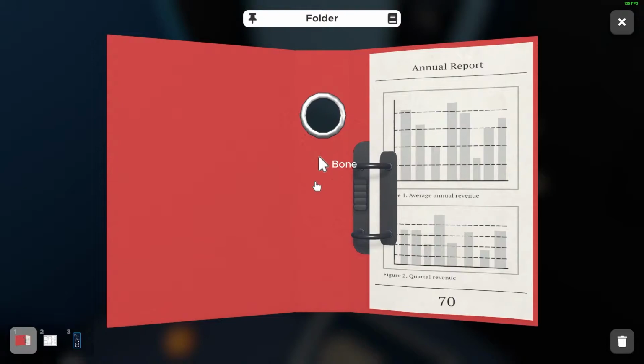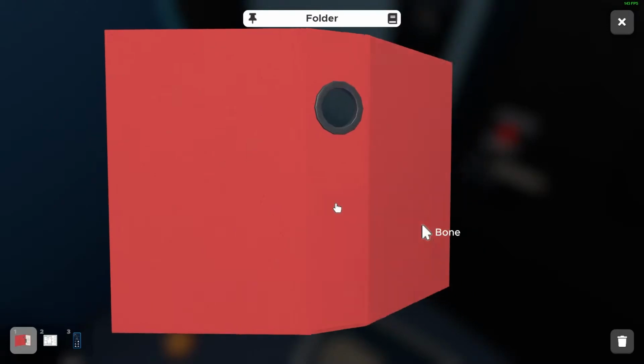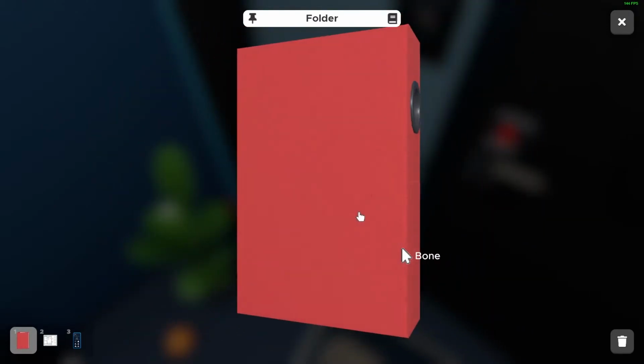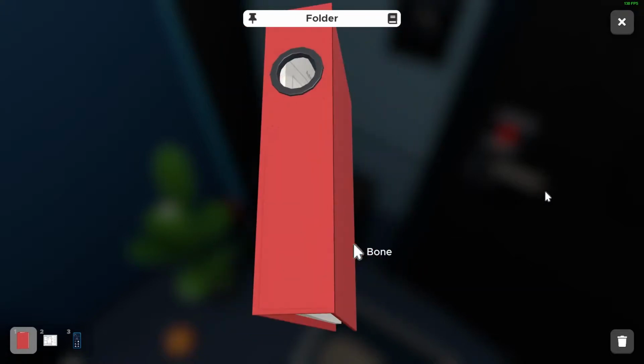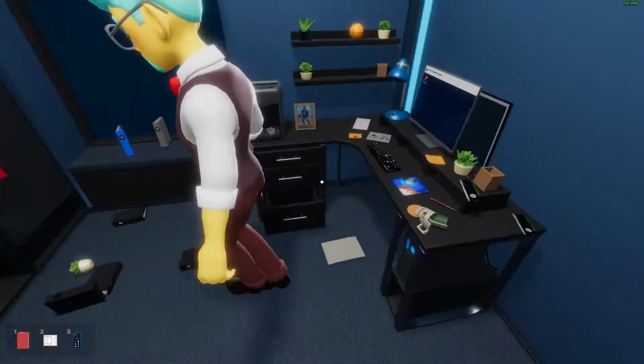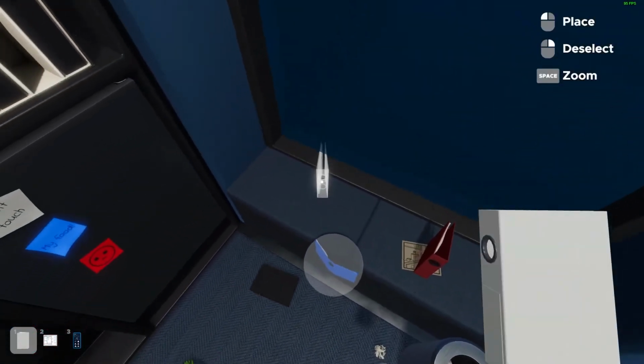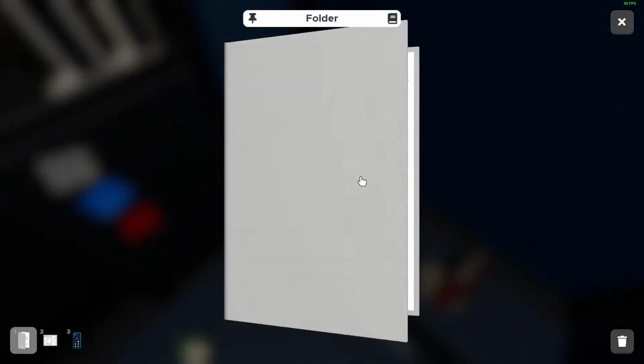70. What? Is there any letters in there at all? They all say the same thing. Annual revenue. Oh wait, what? That looks like it's something. Yeah, this is odd. No letters on them at all.